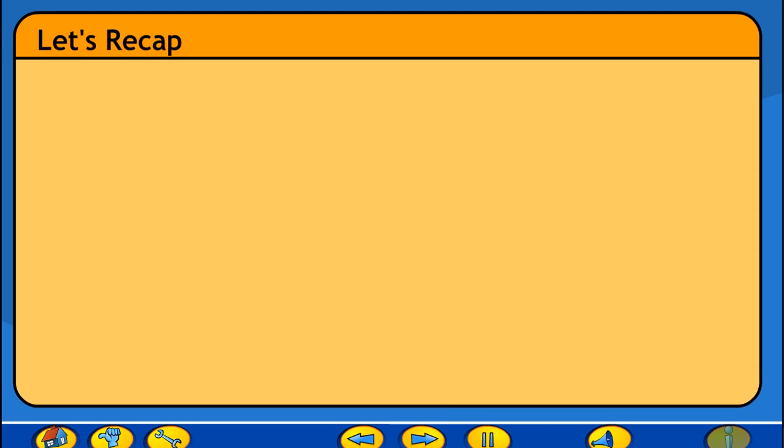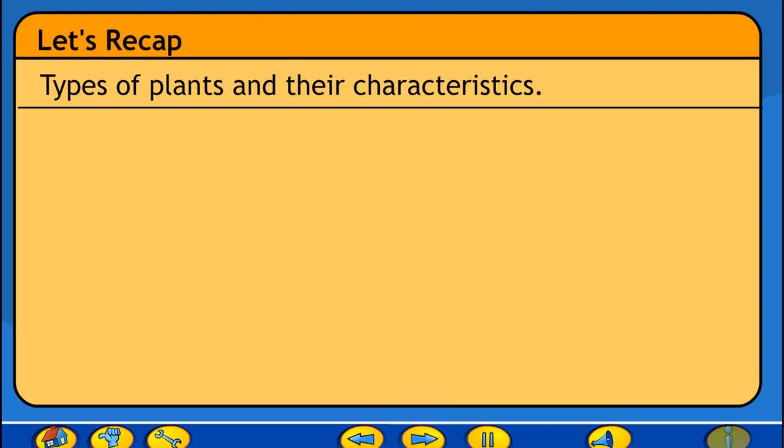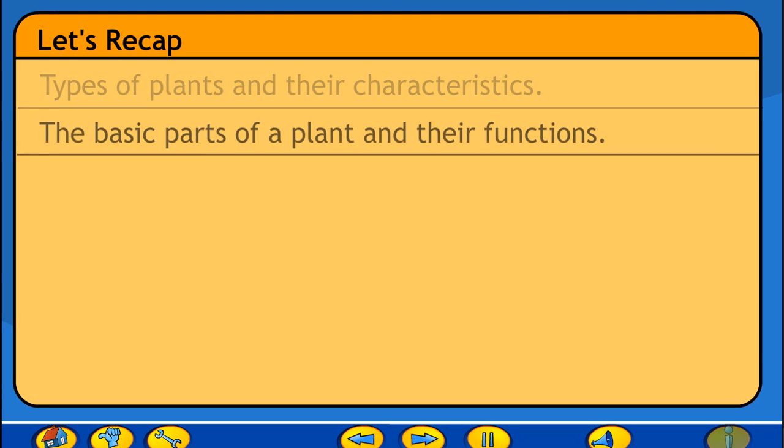In this module, you learned about types of plants and their characteristics. You also learned about the basic parts of a plant and their functions.